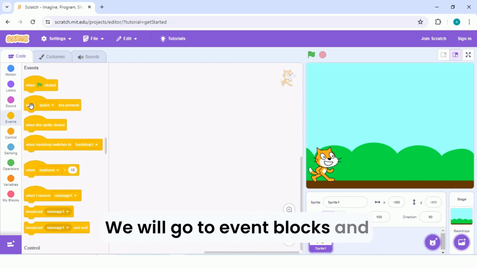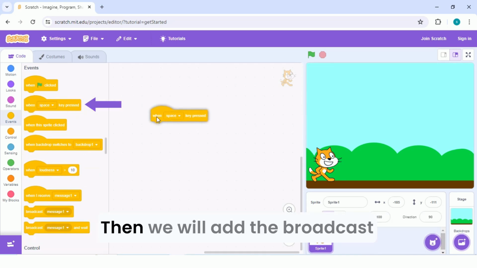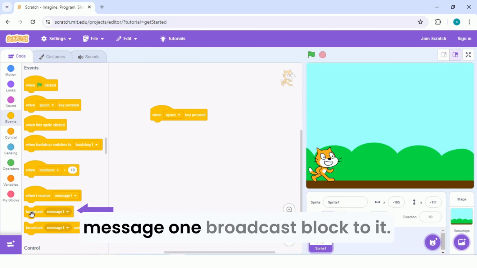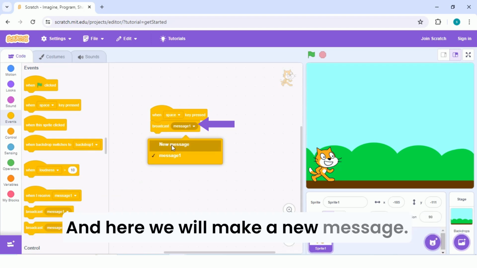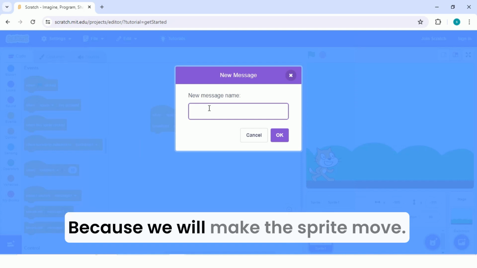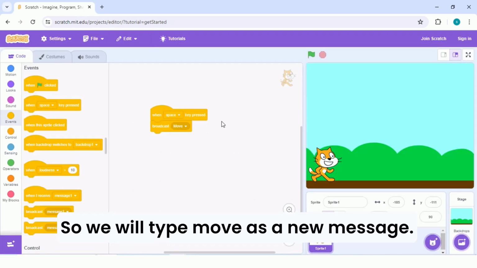We will go to event blocks and choose when space key pressed trigger block. Then, we will add the broadcast message 1 broadcast block to it. Click on the drop-down in broadcast message 1 and here we will make a new message. Because we will make the sprite move.